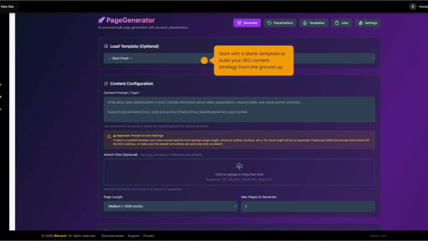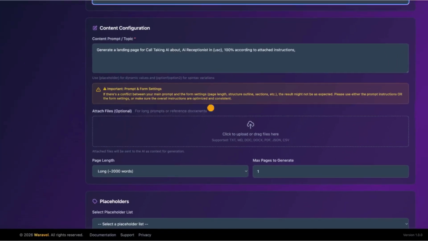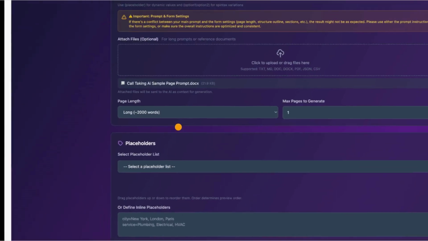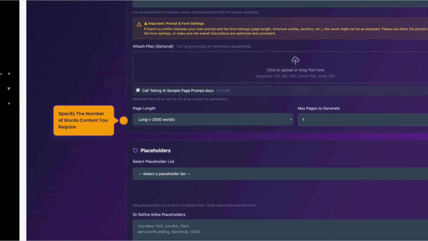Start with a blank template to build your SEO content strategy from the ground up. Upload your sample page, prompt, and content guideline to follow to generate pages. Specify the number of words of content you require.